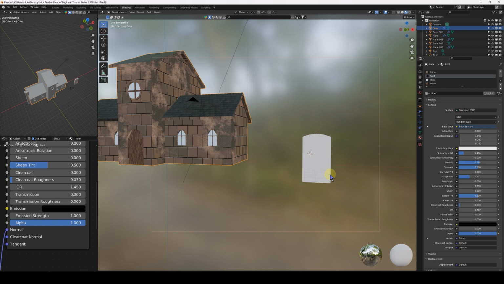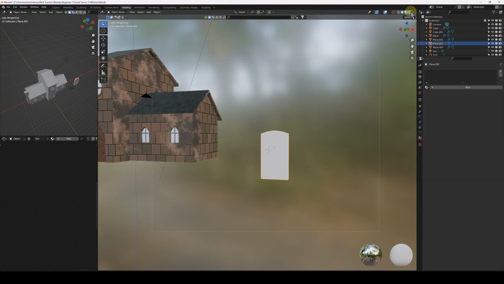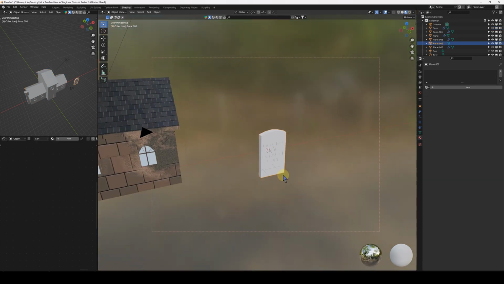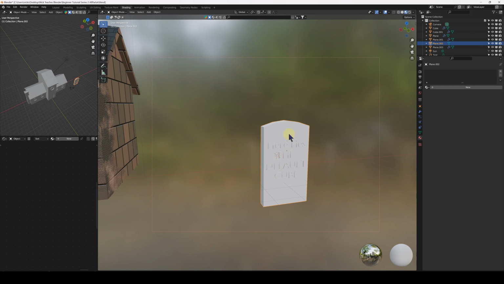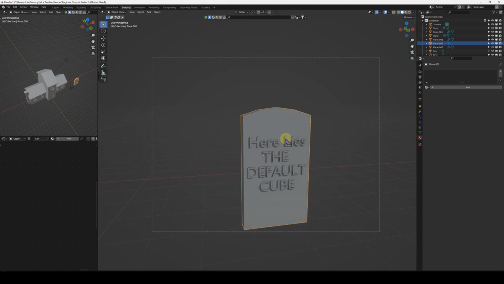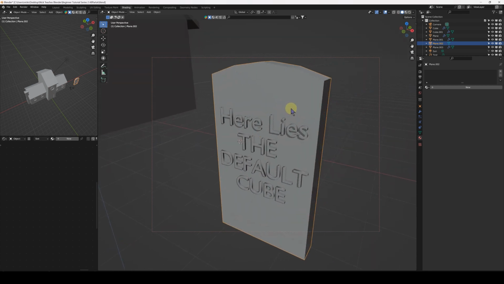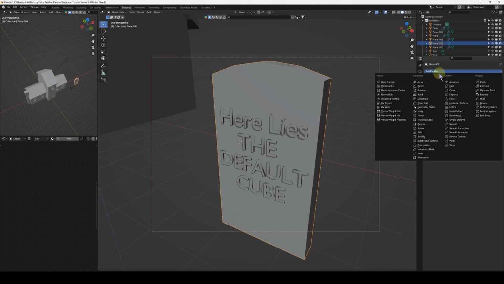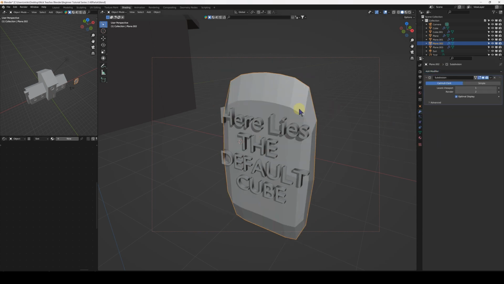Okay, so let's go back to this. If we start by just correcting the shape, making the shape a bit nicer. Just go into edit mode, edit shading, and add our friend the subdivision surface modifier.